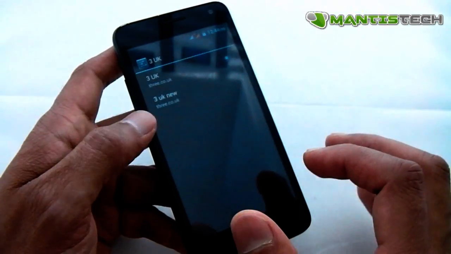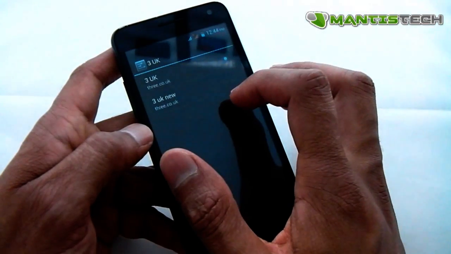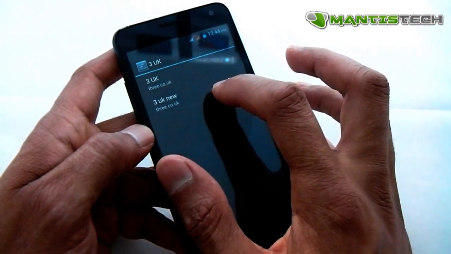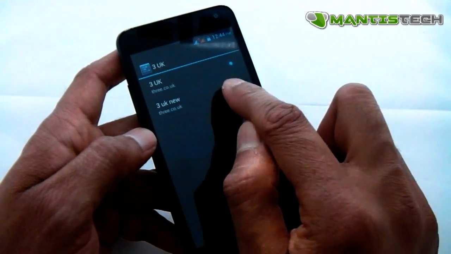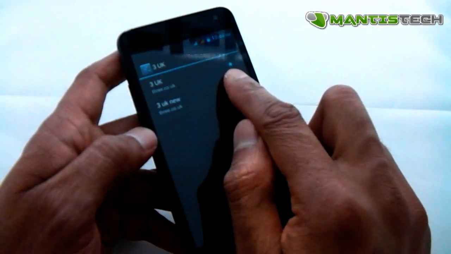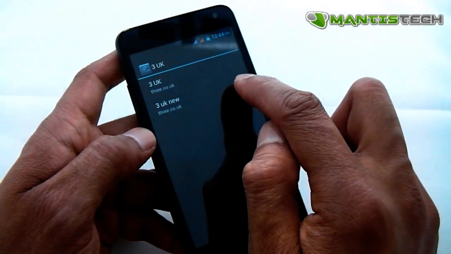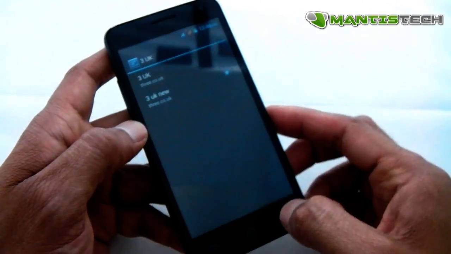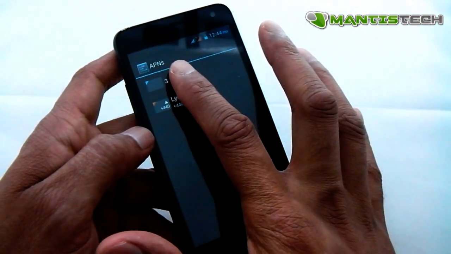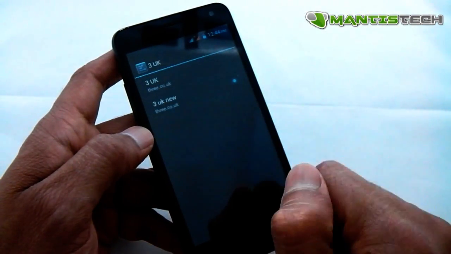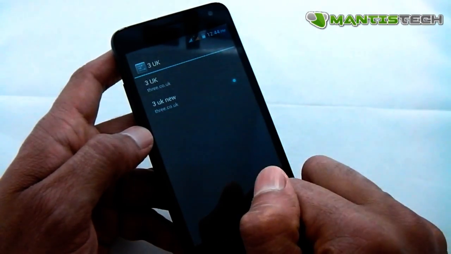Now if you've got multiple APNs on there, you need to select the APN that you want to use. So for my free SIM I want to use this new one that I've done here, so I select that and make sure that dot is selected. That means when I turn the internet on, it's going to use those settings. If I go back in there, you can see the dot is selected.